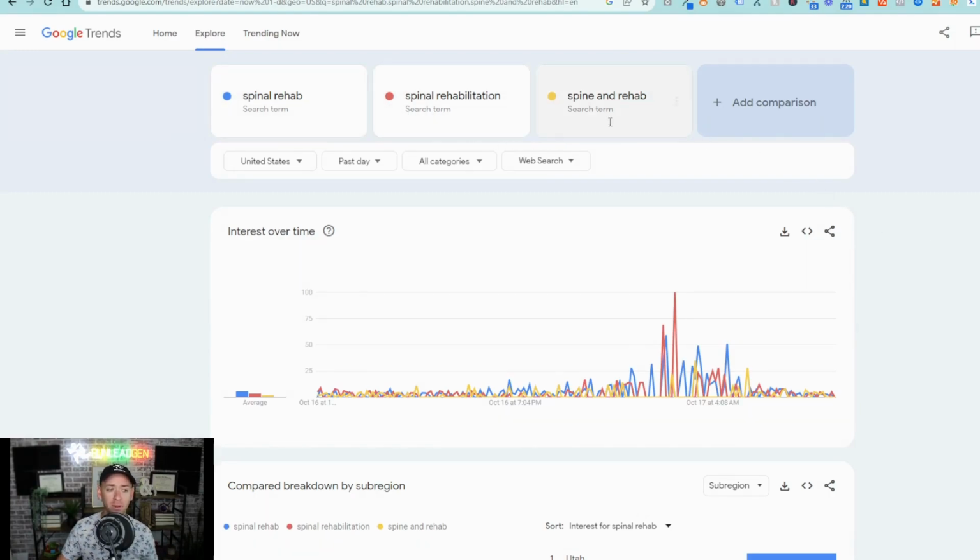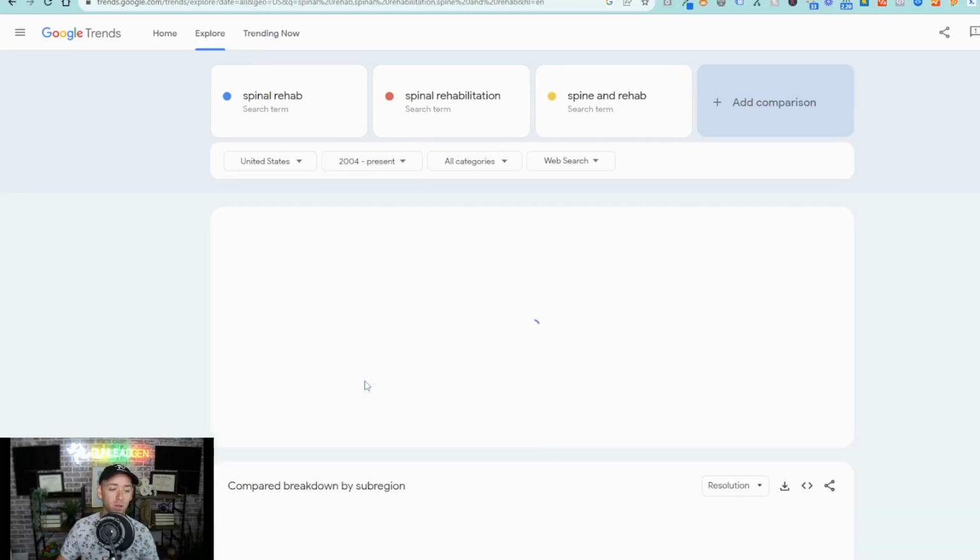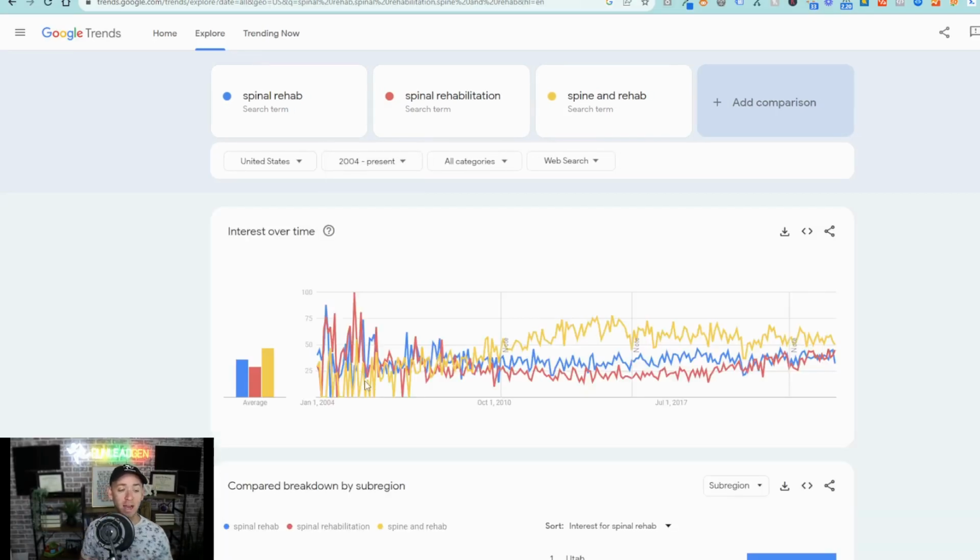So we've got all 3 of these keywords in here now, and this is for the past day. So you can kind of see how they compare in search volume or in trend to each other. Now let's go ahead and throw this out, say, all the way back to 2004. Now what we can do is look at how these have trended over time to give us a better indication of which keywords we want to target, as well as what might have been good to target but might be now on the up and up inside the trends.